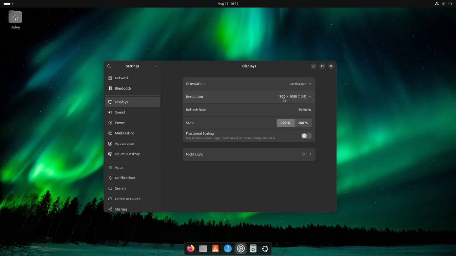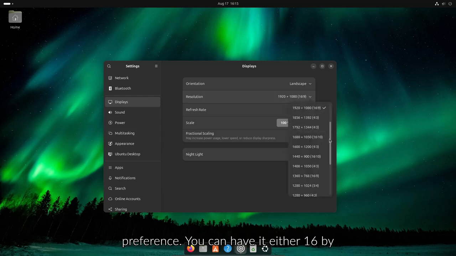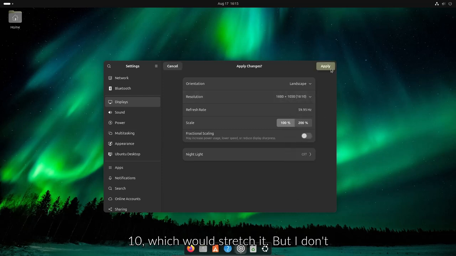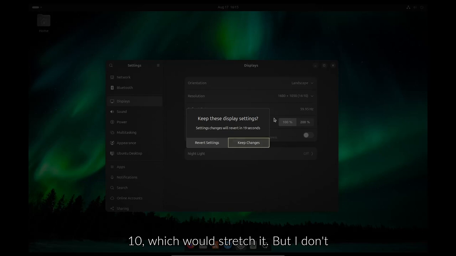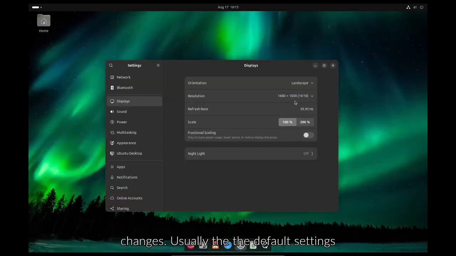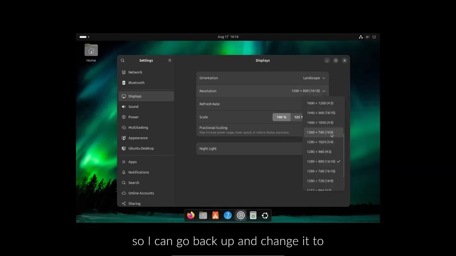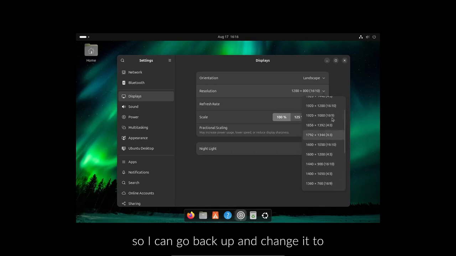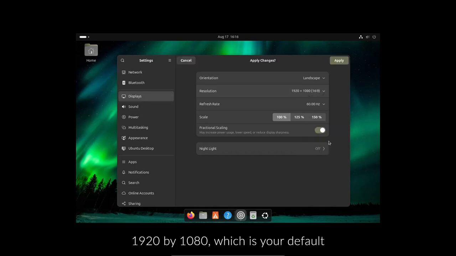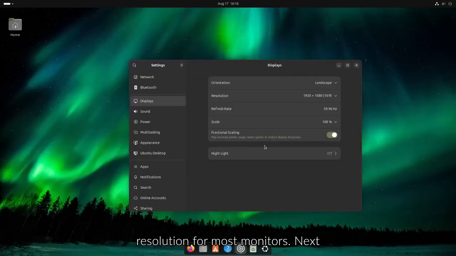Your resolution, I have it by my default resolution of 1920 by 1080. This is up to your preference. You can have it either 16 by 10, which would stretch it, but I don't like this, so I'm going to revert my changes. Usually the default settings are 1920 by 1080. So I can go back up and change it to 1920 by 1080, which is your default resolution for most monitors.